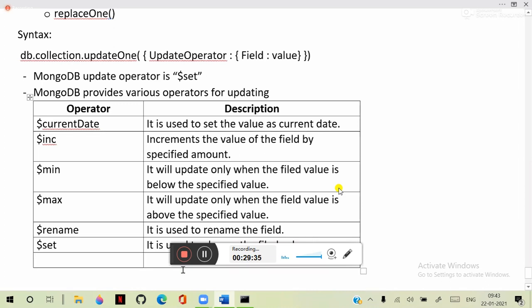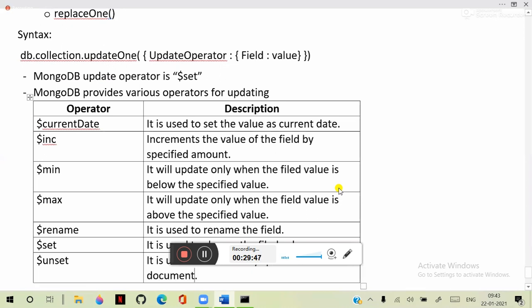And one more option you have is $unset. It is used to remove any specific field from a document. That means any field you can remove by using $unset. So these are the general options.